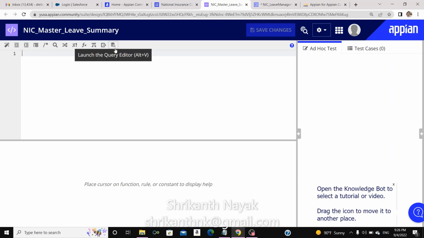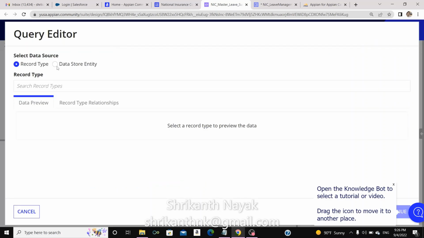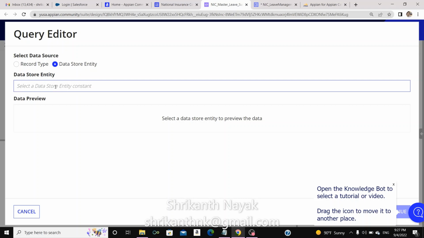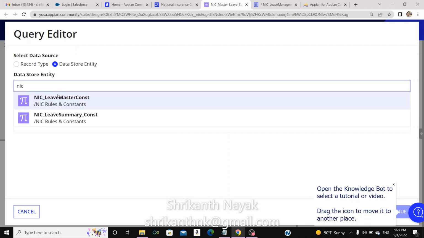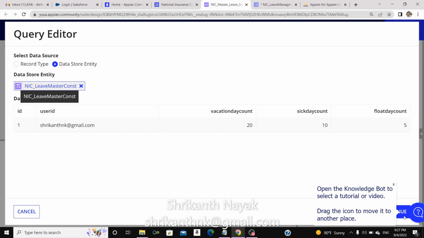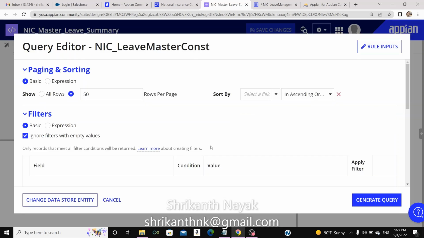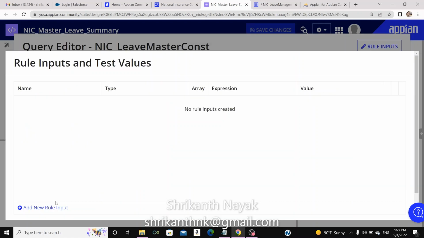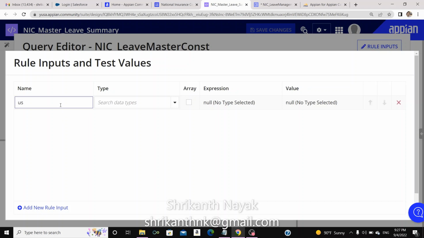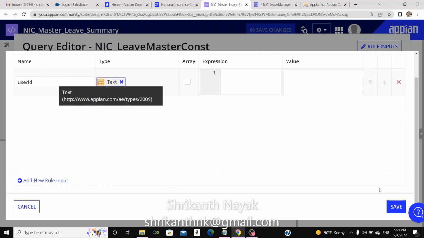You can quickly launch the query editor here. Select the data store entity. Here you can select NIC leave master constant and click on continue. We can create a rule input here. I'm going to call it user ID, and this is of type text. Click on save.